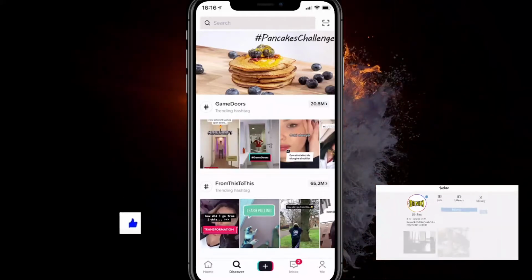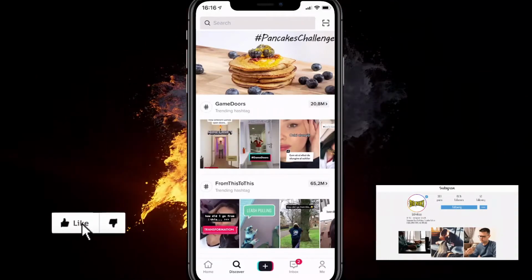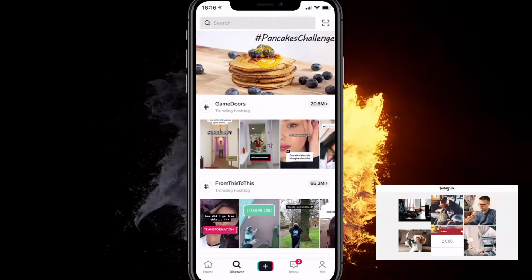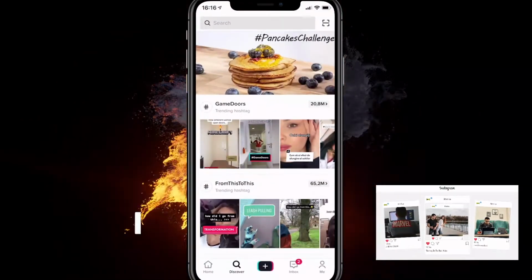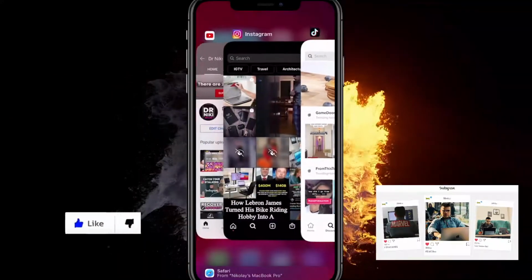In this video, I'll show you how to do the "you just got drafted" filter trend on TikTok. It's actually a very interesting tutorial. You won't really find the filter on TikTok, but I'll show you how to do it.